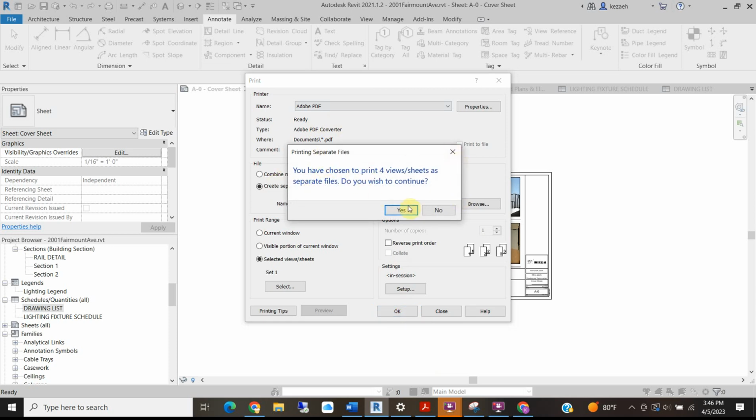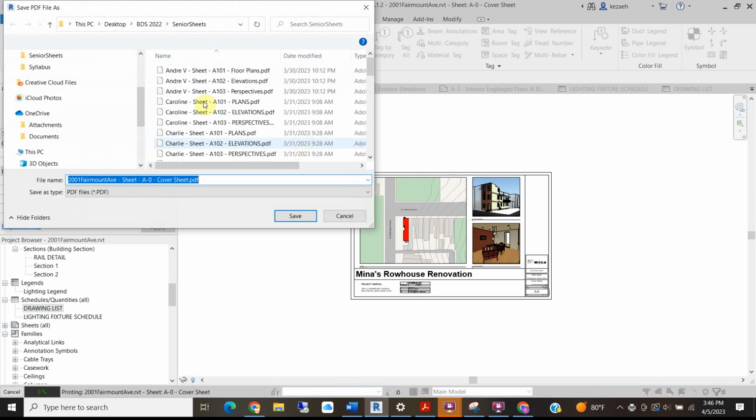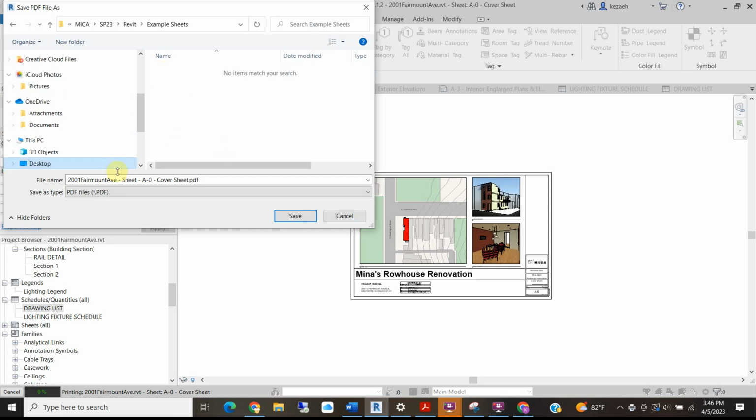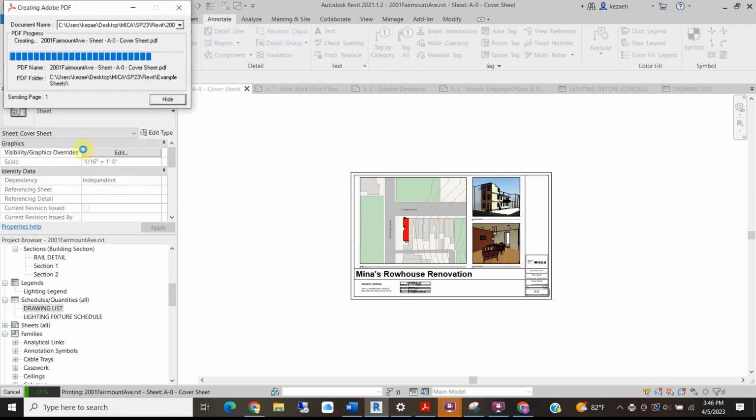It's going to say, do you want to print these? I'm going to say yes. And it's just warning me that it's using raster printing because I have shading. So I'm going to hit close. That's fine. And I want to find a place to save this that I can easily find them to upload. So new folder, example sheets, and I can upload these for you so you have them. So I'm going to save that one. That's my cover.